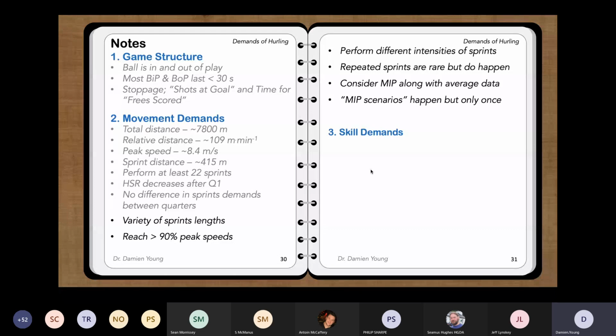So let's summarize what we know so far. Well, there's now a variety of sprint lengths, and players reach above 90% of their peak speed. They perform different intensities of sprints. The repeated sprints are rare, but they do happen. So that back-to-back sprint within that 60 seconds, it does happen. We need to consider the maximum intensity period along with the average data. And we also think about maximum intensity scenarios happen, but they only happen once in a game.